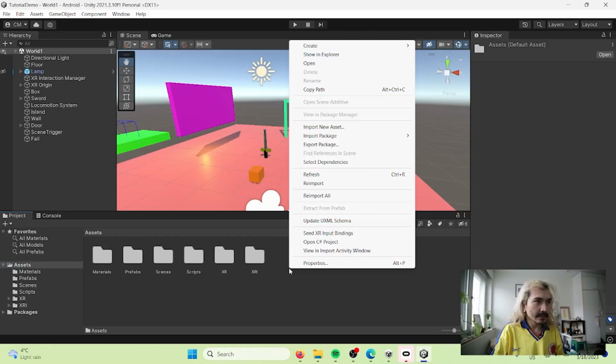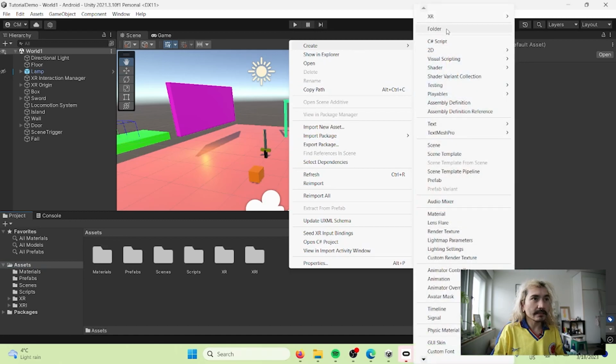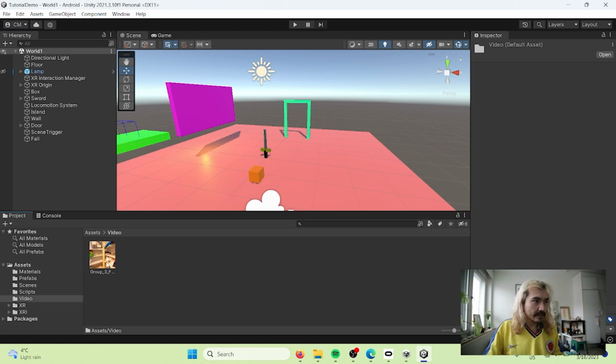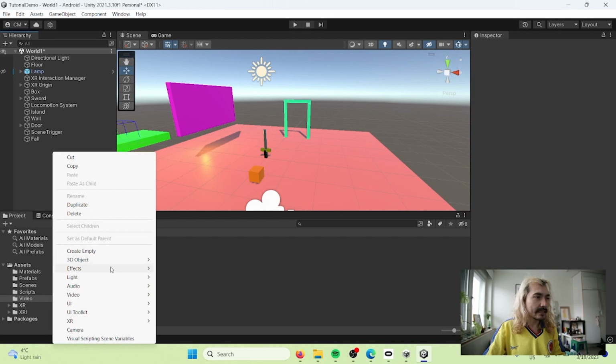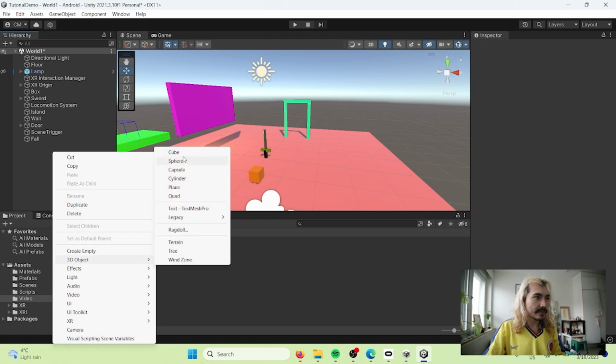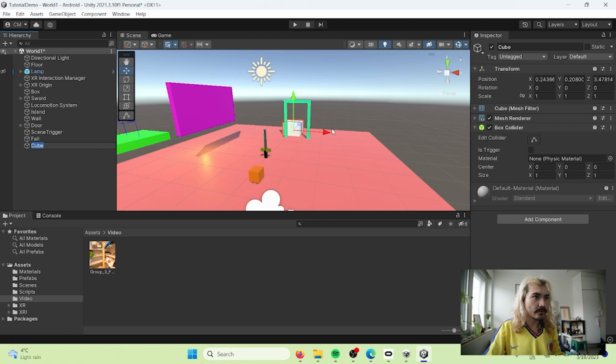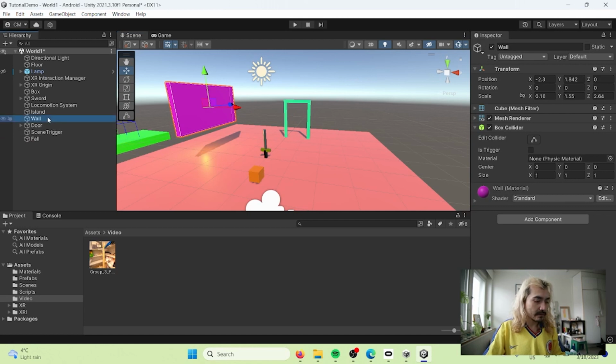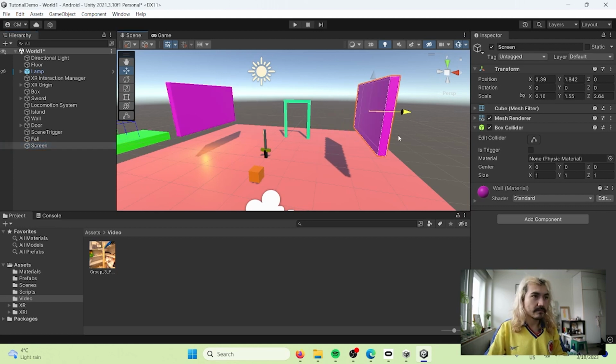Let's get to it. Let's create a folder that's called video. So we have now our folder of video here, right? And I have this video. What I like is to create a canvas for my video to be displayed. Actually, I'm gonna be more efficient. I'm just gonna duplicate my wall, and then I'm gonna put a screen here.